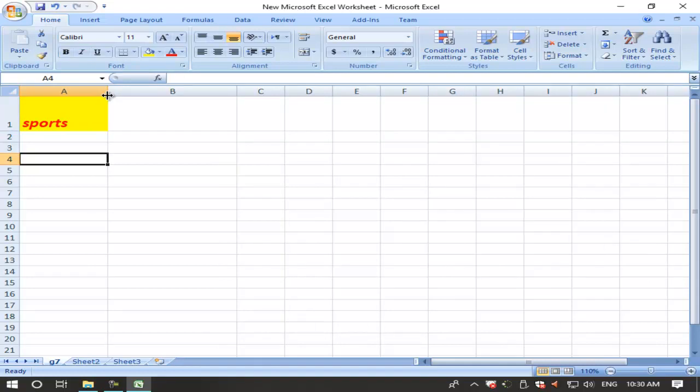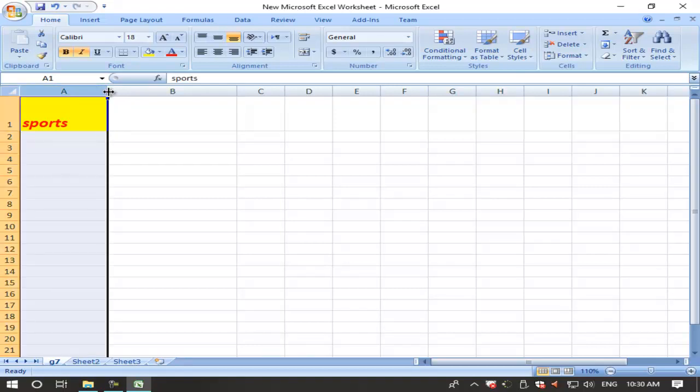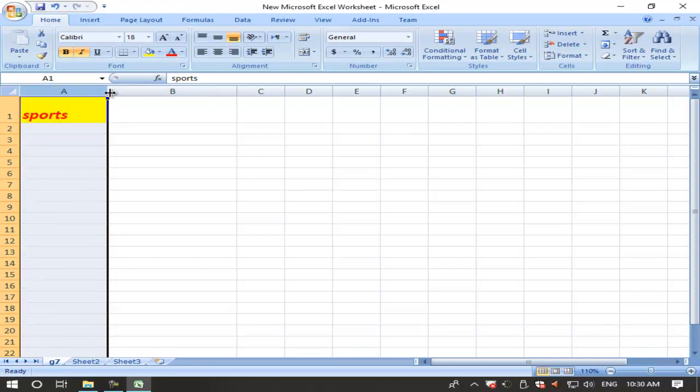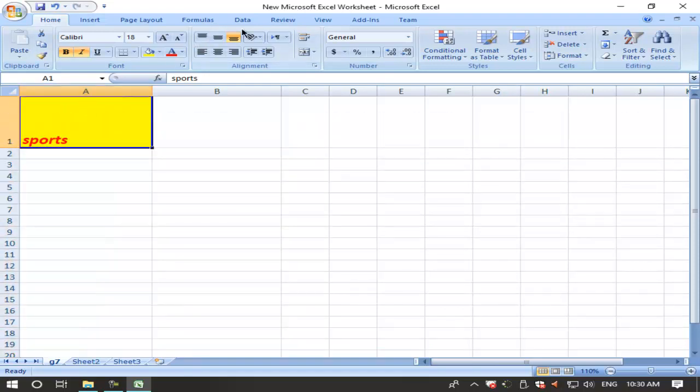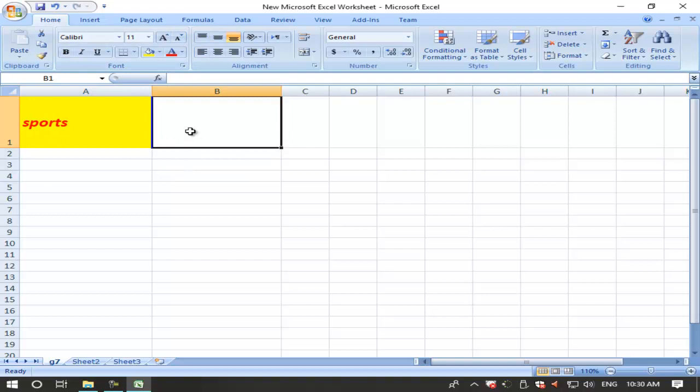Very nice, very easy. I can change the width of a column from here. I can change the height of a row from here. I can make the text at the center, or at the top, or at the bottom of the cell. I can make it aligned right or aligned left. Enlarge text, decrease text.